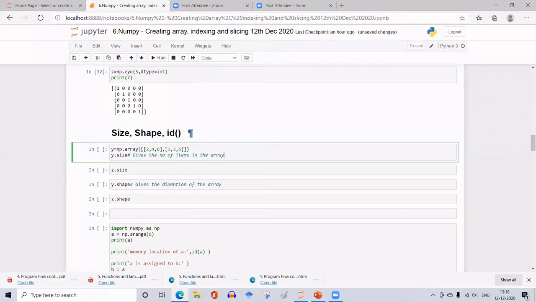Next, how to find the size of the array. Size means how many elements are there in that array. And then shape. Shape means how many rows, that is the number of elements along the 0 axis, 1 axis, and 2 axis, like that, multi-dimension. Then also find out where the memory location is for that particular array. That is done by using ID, then a blank parenthesis.